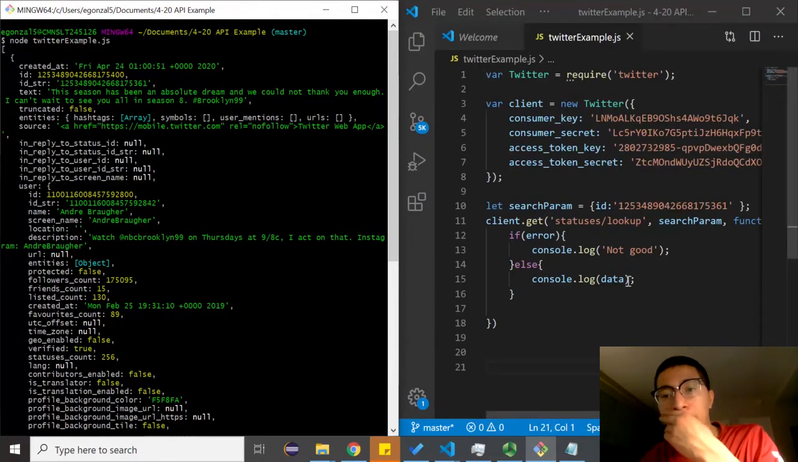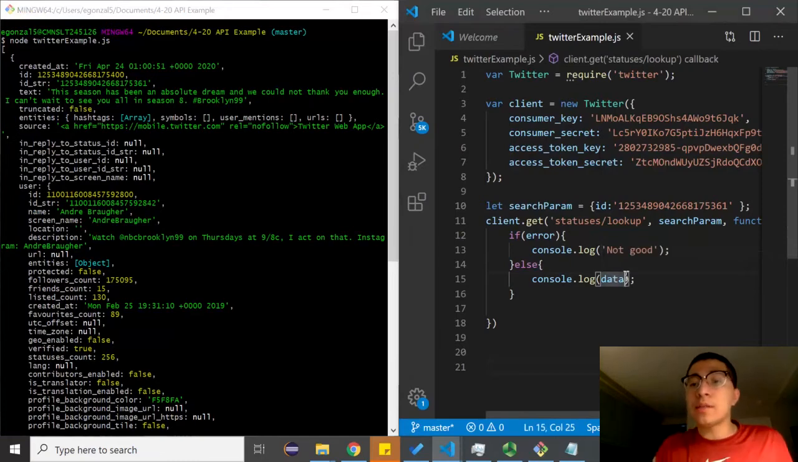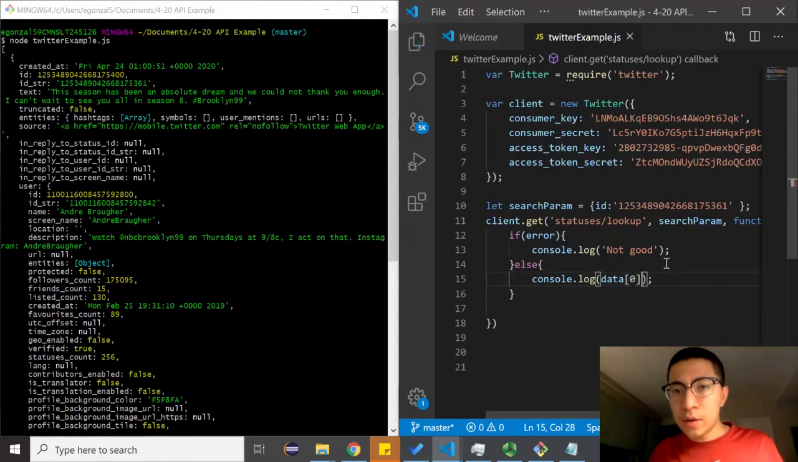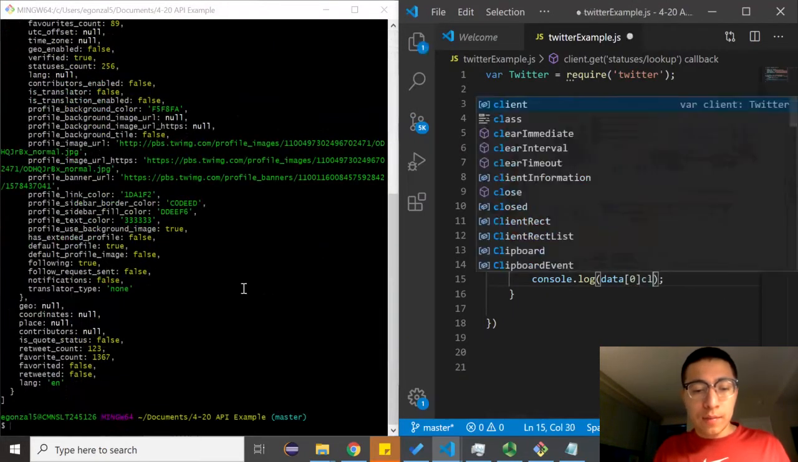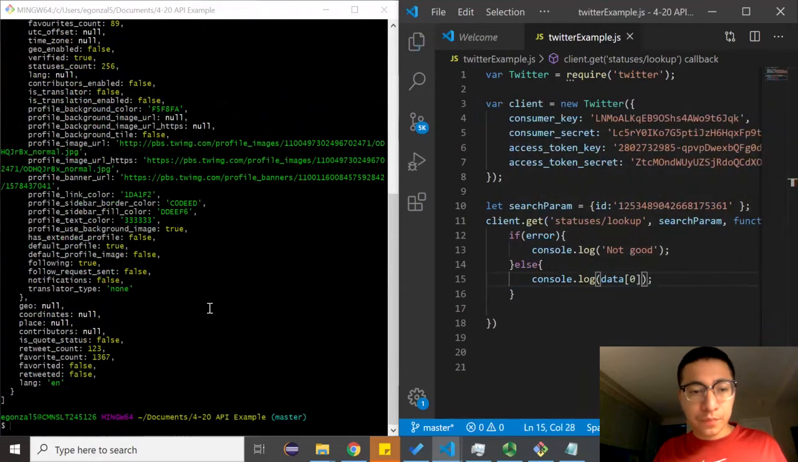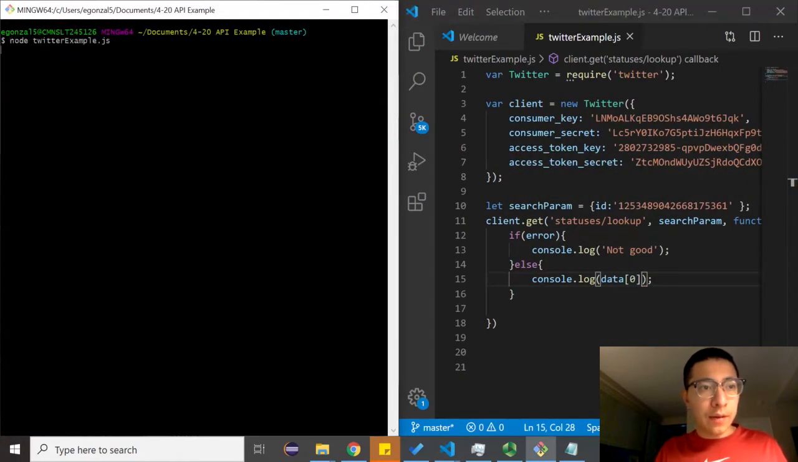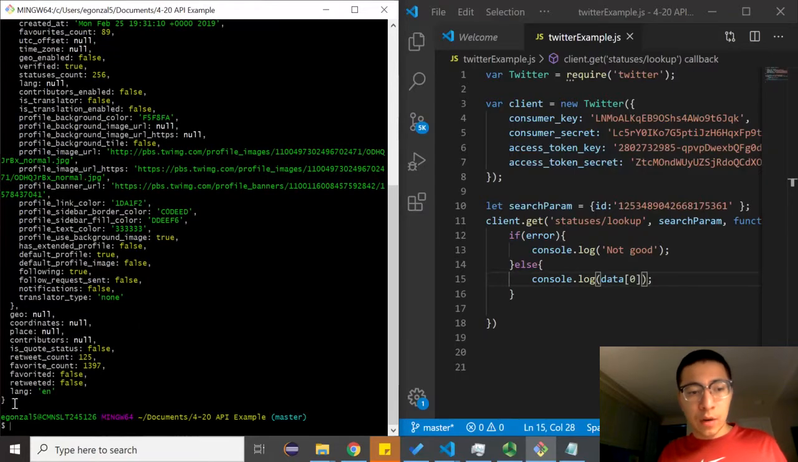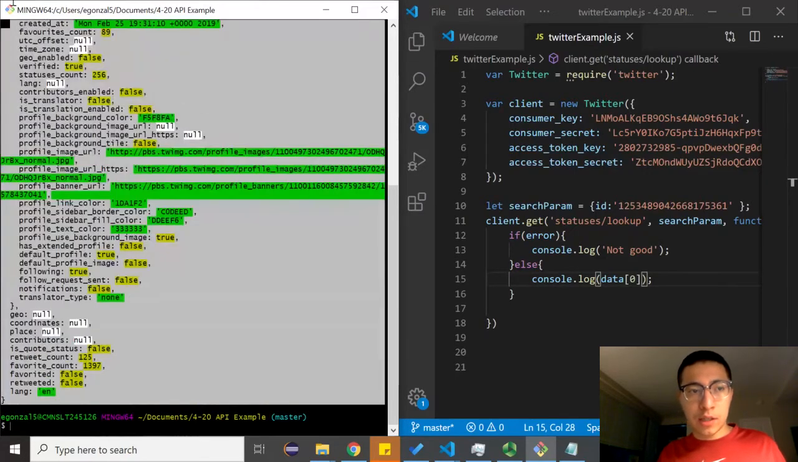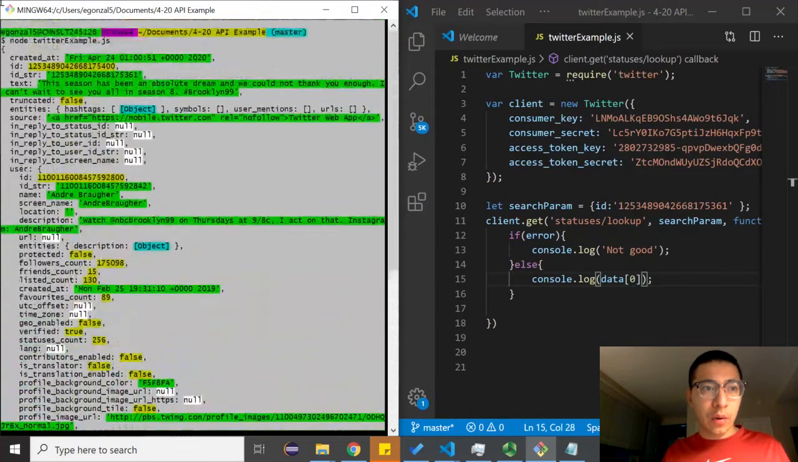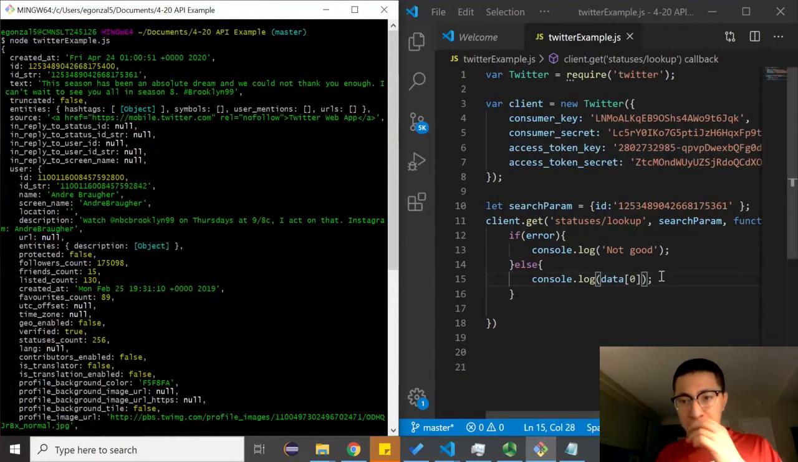So for example here, if I wanted to just print out the tweet itself, or the JSON for the tweet itself, instead of just the array, I could change this over here to be data 0. Now if I run it again, it's taking away the array and it's just the JSON. And now I can go in here and go to specifically each data point.